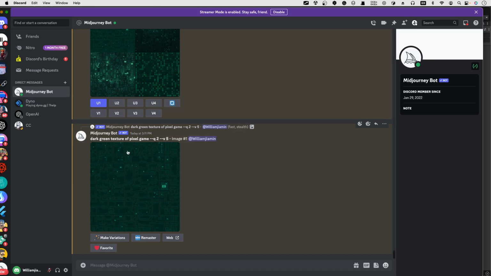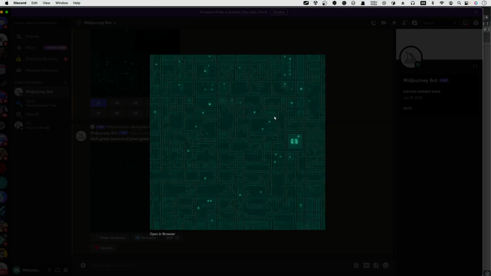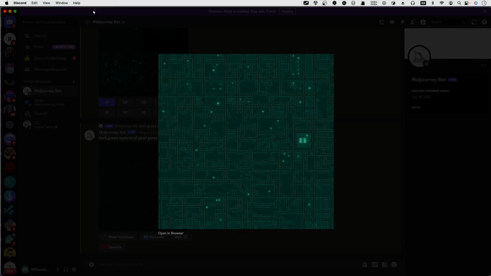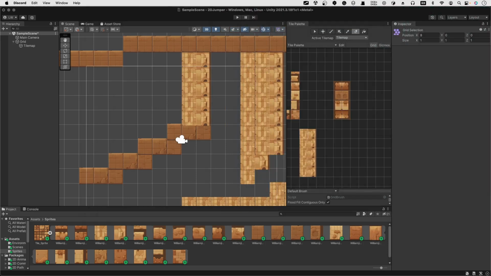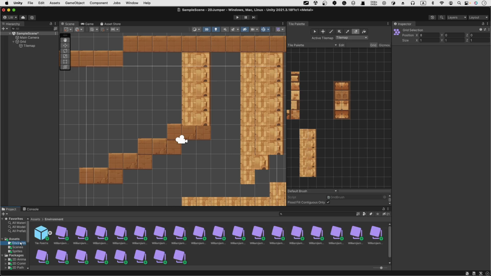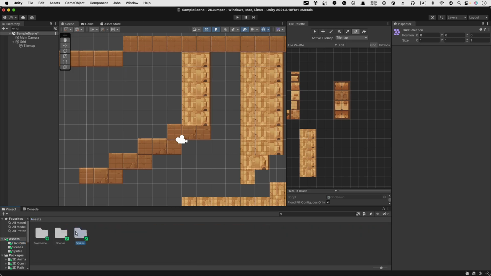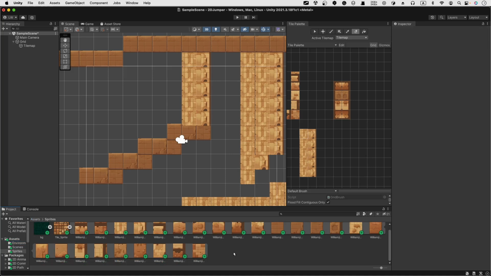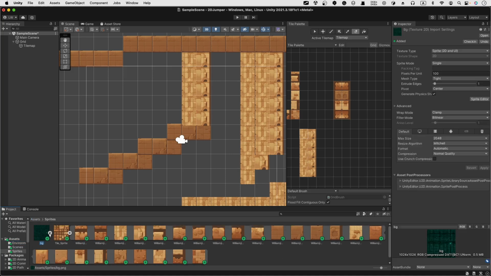I just type in dark green texture of a pixel game, okay, and I get a pretty nice texture here, and I'm going to save that using the same method to get it inside of our game and make our own tile map. I think I already saved it here as the environment sprite. And we got the background, okay, and if you look at it, there's just one item inside.